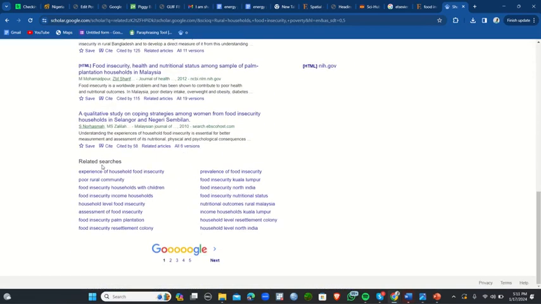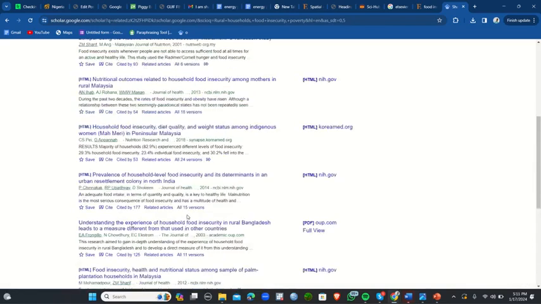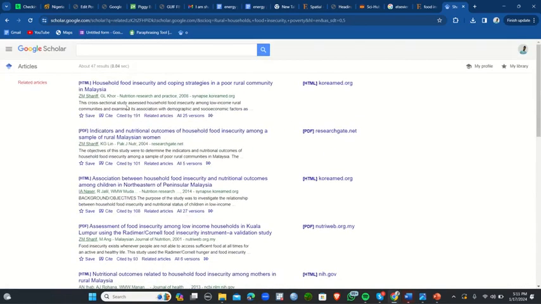You can also click on them to gather papers that are relevant to your topic. Then if you scroll down, you will see relevant searches: experience of household food insecurity, poor rural community, food insecurity, household with children. These are keywords that might be useful in searching for research papers that are relevant to your topic. You can click on them or just move on.